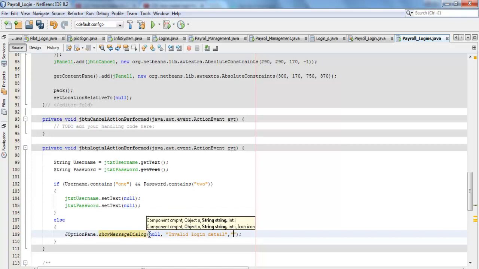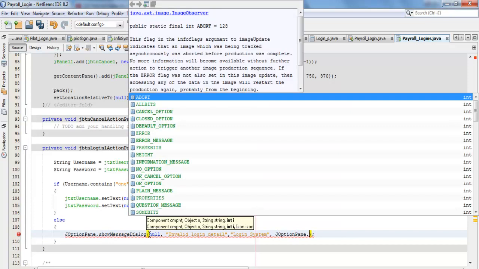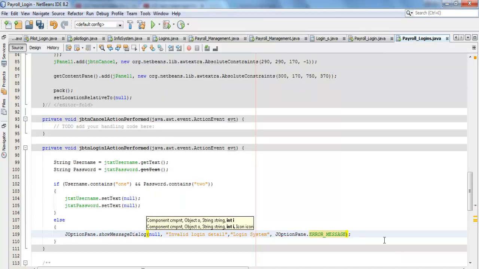Let's just enter login system, and let's go for option plain dot error. Yeah, we can choose one of these. Error message. Yeah, that's fine. Alright, that's it. Error message.